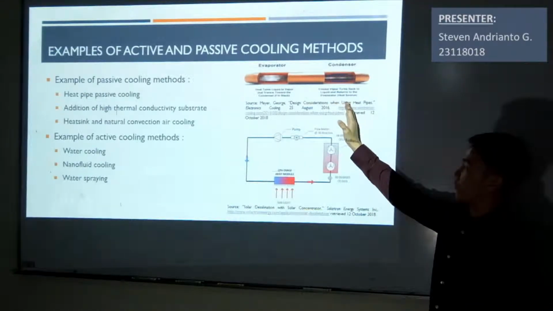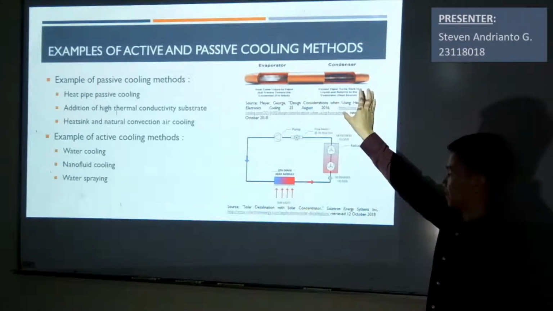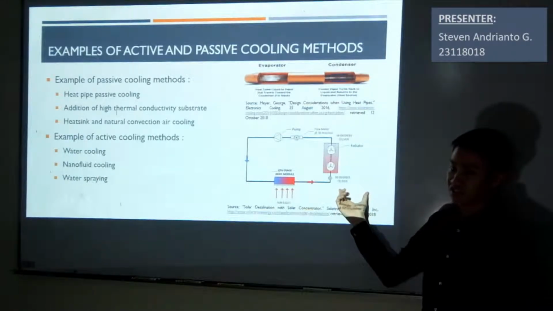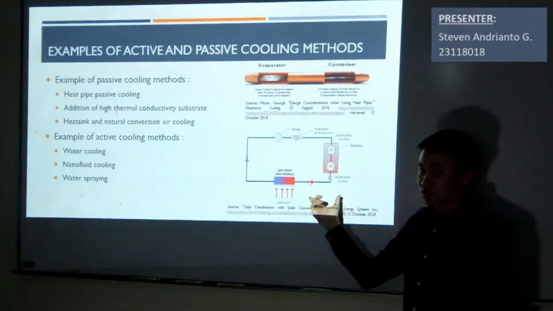This is a picture of a heat pipe. It is a passive cooling method, and this is a picture of a refrigeration cycle. It is used in most active cooling.